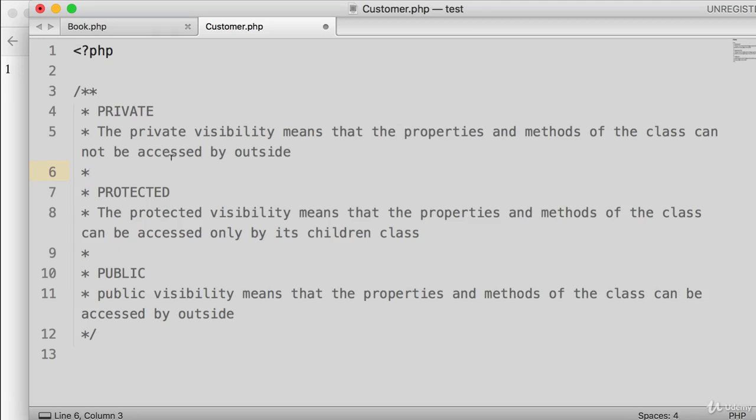Now protected, what is protected? The protected visibility means that the properties and methods of the class can be accessed only by its children class. We're going to see that in action in the future lessons. One class can be extended by another class. In that situation it is called parent and child class, or even class and subclass as well. Parent and child makes it a bit more understandable, I think.